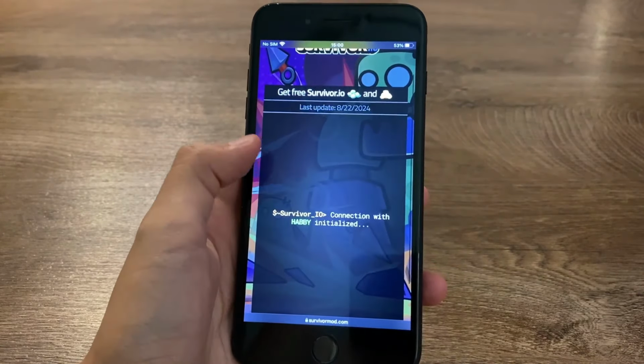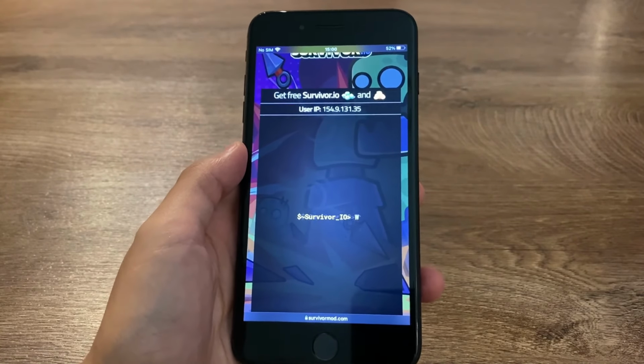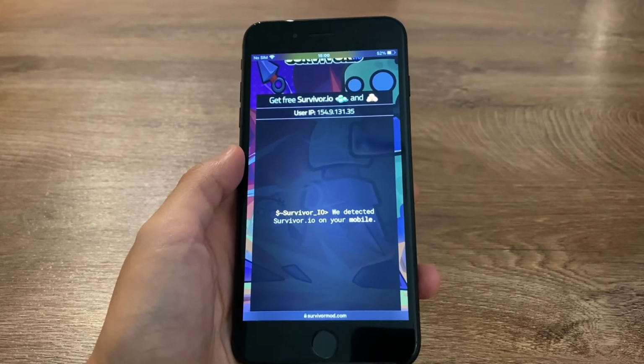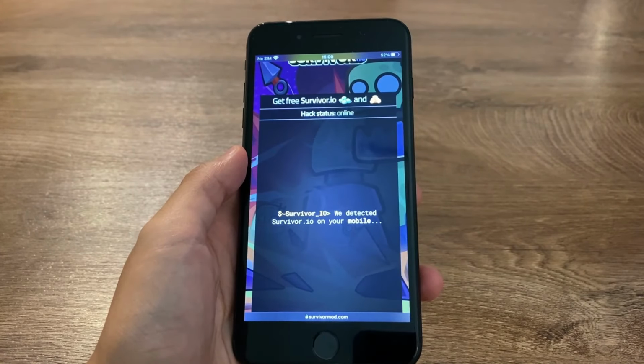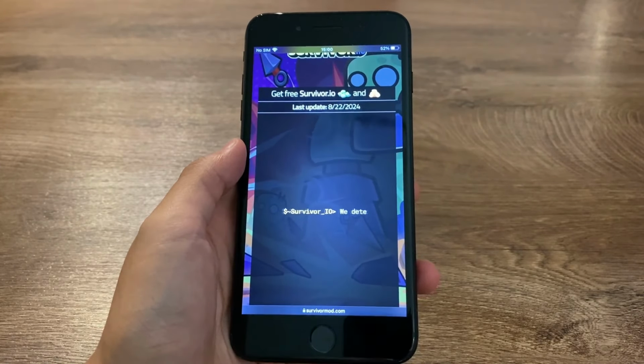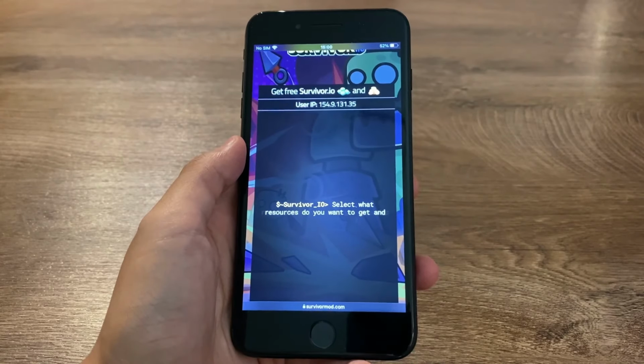So as you can see right here, it is connecting with the servers of your app. And then once it finds the app, it will show us the next step. However, guys, it won't be able to connect to your app unless you've updated the app, as I told you before, to its latest version. So make sure you've done that before you continue with any of the steps.